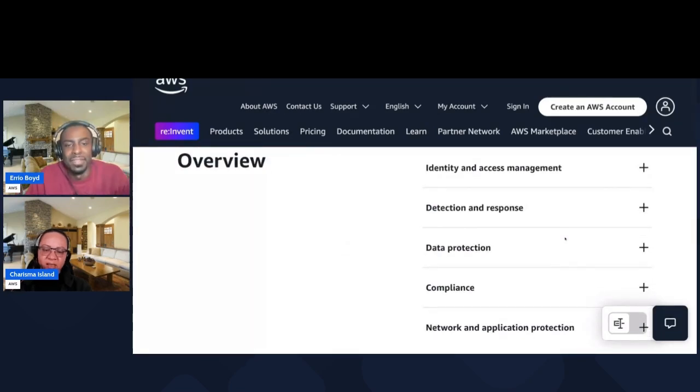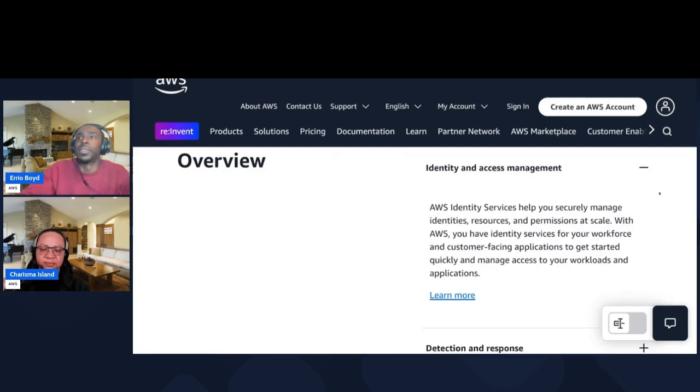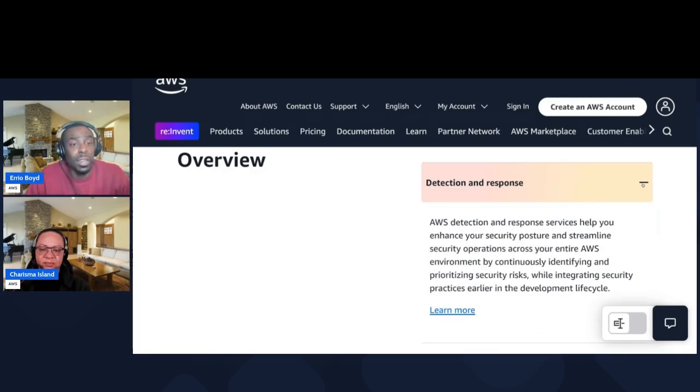Here, we've got a couple of other specific cloud services that are important to understand, either the topics or use cases, and how that relates back to the exam. Things like protecting our data, compliance, network and application protection. Absolutely. As we look to our logs, really.